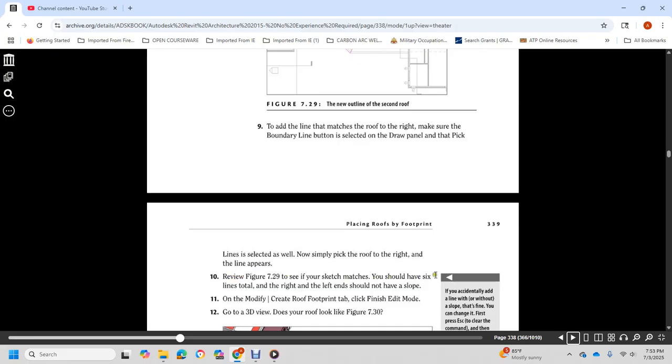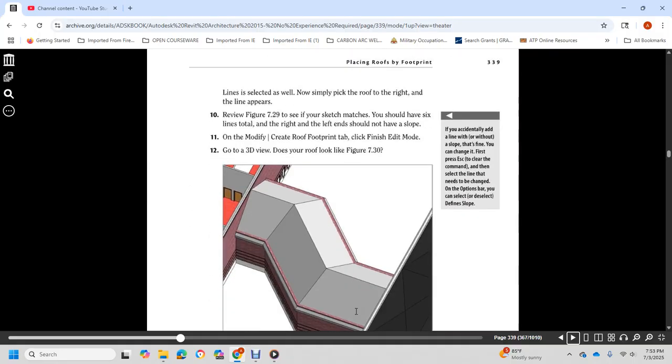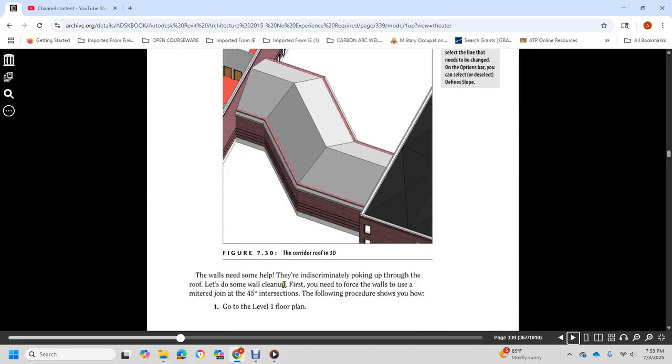The line appears as in figure 729, and the sketch matches. You should have 6 lines total, and the right and left ends should not have a slope. Modify, create roof footprint, click finish edit mode, go to 3D view. Does your roof look like figure 730? The walls need some help. They are sticking up through the roof.